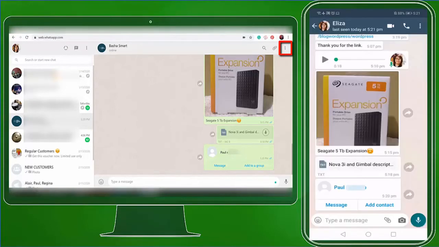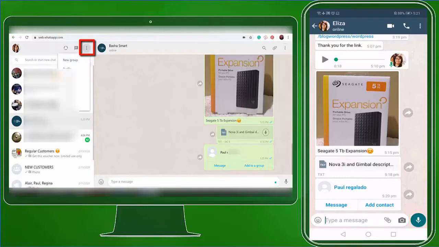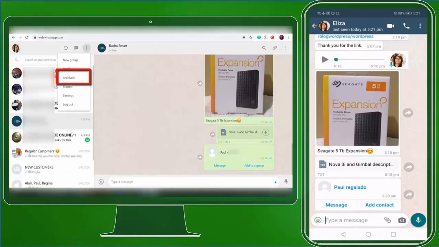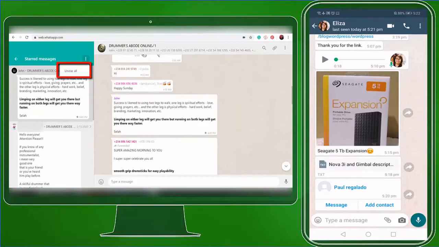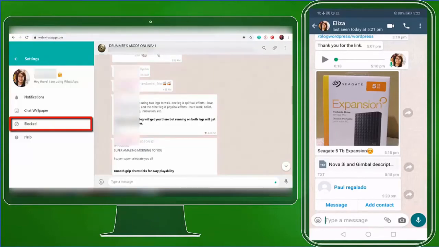If you click on the three dots inside the chat thread, you have more options to choose from, such as you can view the contact's info, report business, block the contact, select messages, mute notifications, clear messages, and delete chat. In this upper menu, click the three dots and you have more options such as add a new group, you can check your profile, check archive chats, view stored messages, and then store all messages here, the settings menu which is only limited to notifications for sound alerts, change wallpaper colors, and view blocked contacts.